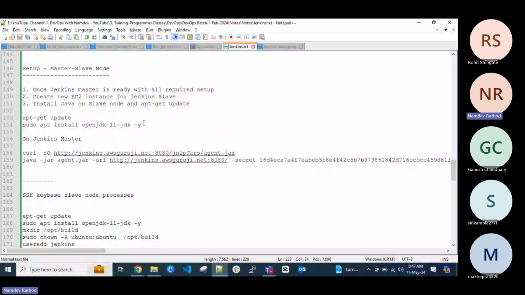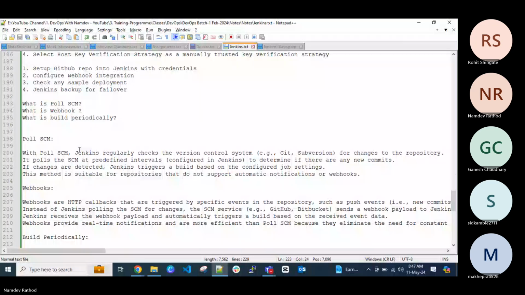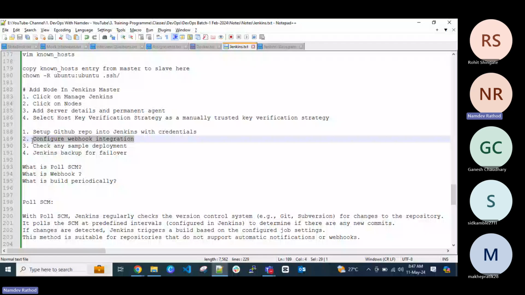And apart from these, there are the interview questions. You might get questions on the differences. Webhook integration, I didn't get a chance to configure, but I will keep this for tomorrow.